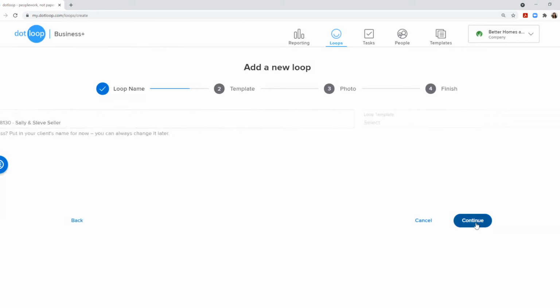So I'm going to go ahead, go to step 2, press continue. This is where I can select a loop template. This is especially important because it gives your loop the structure that it needs.